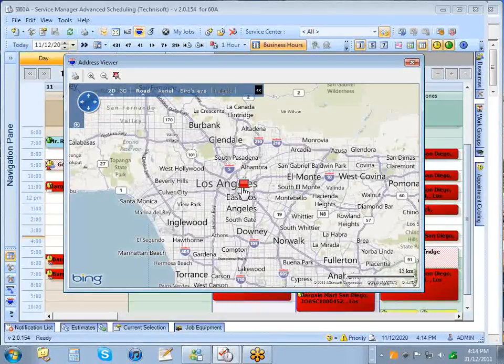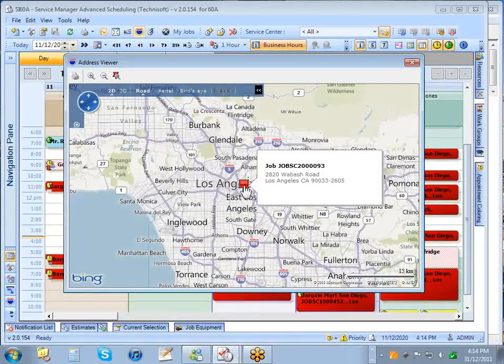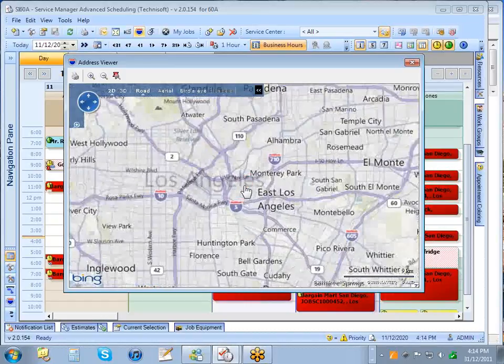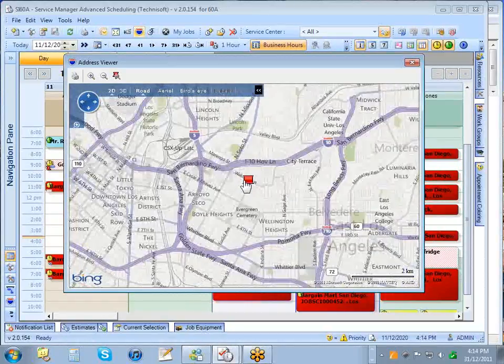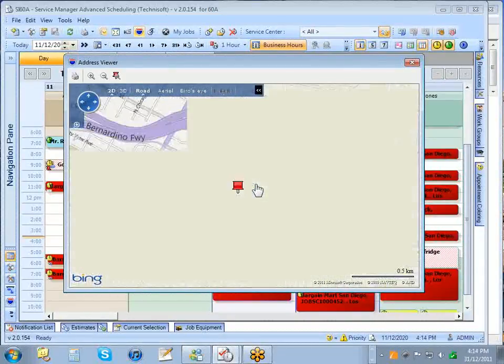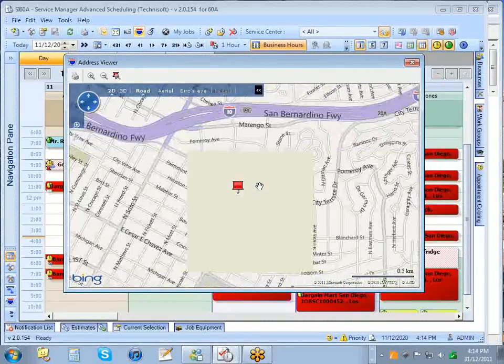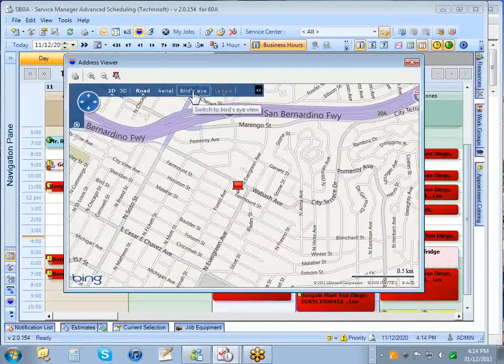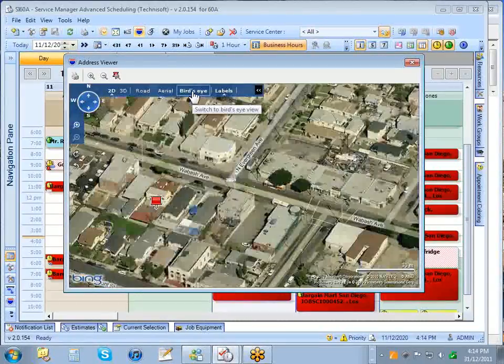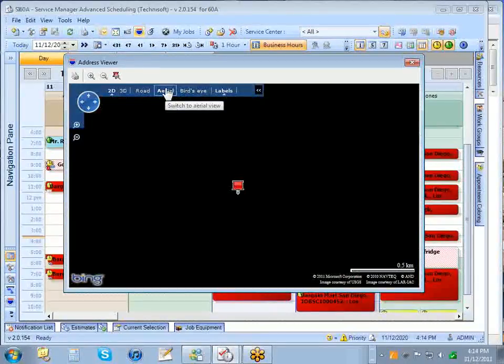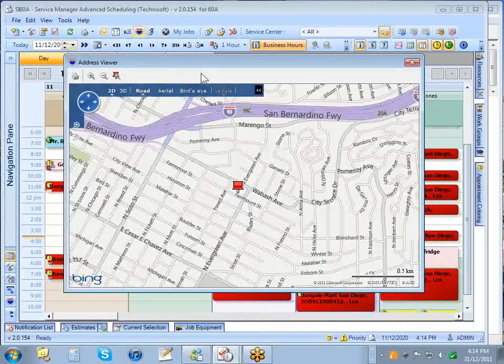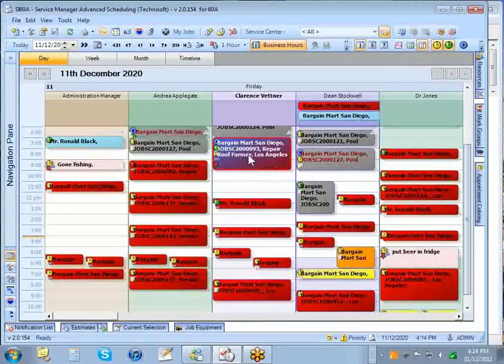Just while we're there for a moment, if you want to zoom in, you simply point wherever you want and double click with your left mouse button, and you'll zoom directly in to the location where you're pointed. You can go to a bird's eye view or an aerial view. We'll talk about that more when we do routing, and we can print that map if we wish. So that's selecting the map function.